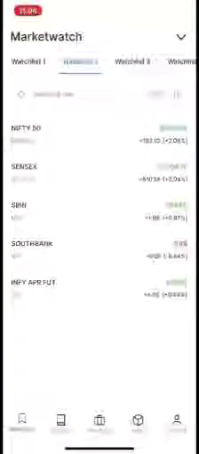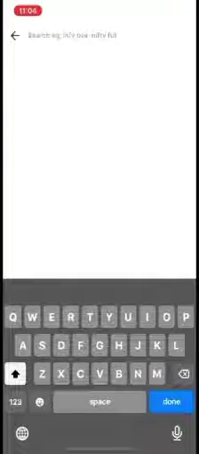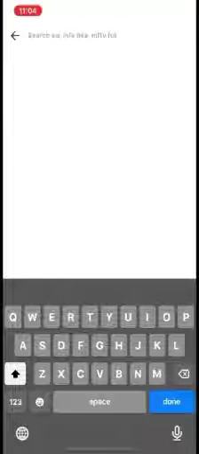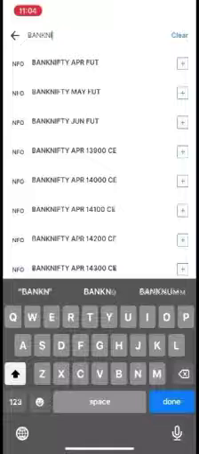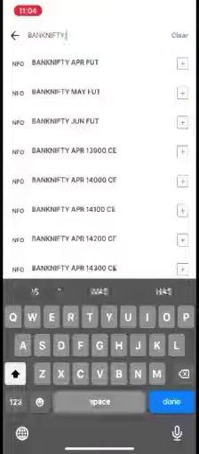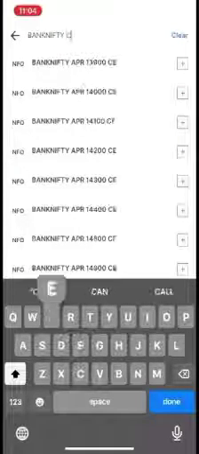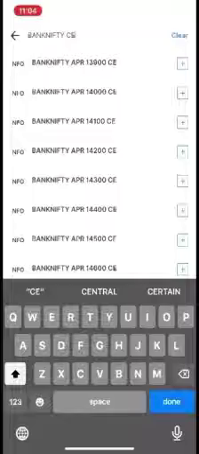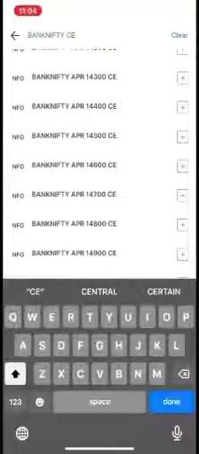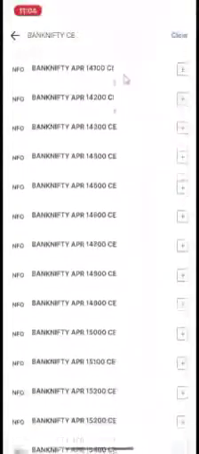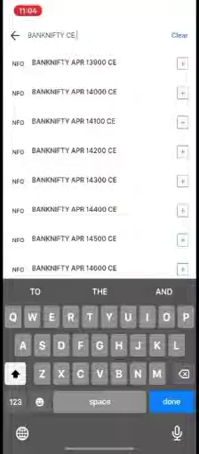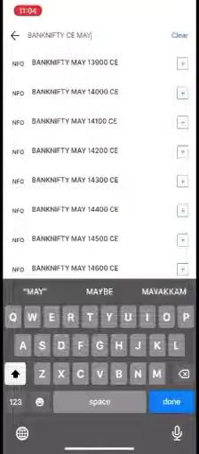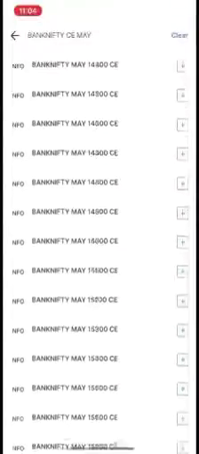Now we will see how to add option scripts. For that, type your script name. For example, Bank Nifty space, type CE for call option or PE for put option. Current month call option scripts will be displayed. If you want next month scripts, type the next month name, so that next month scripts will be displayed.